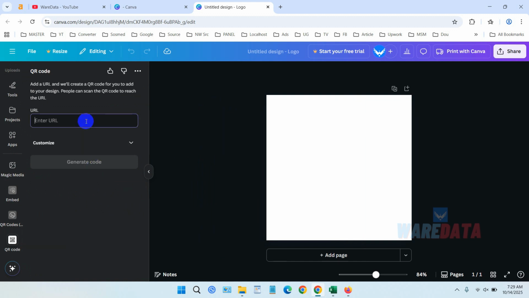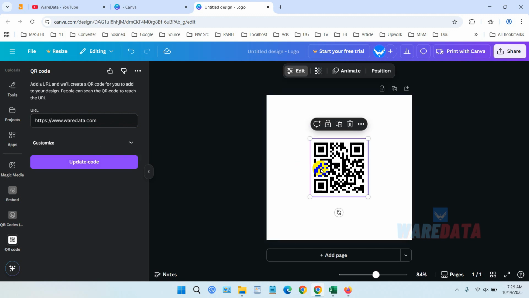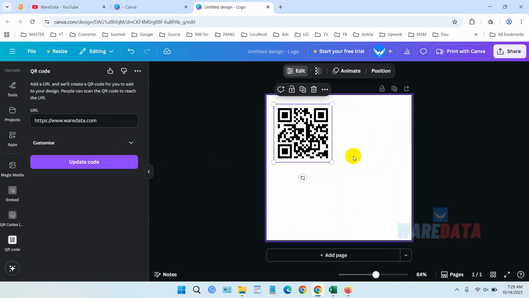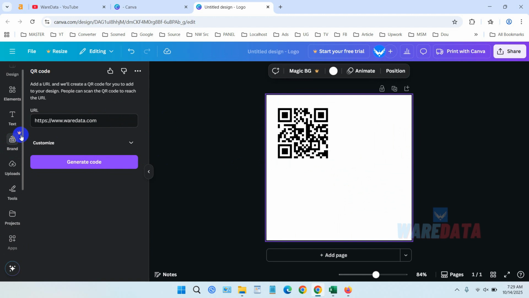Now, when you want to add the QR code in Canva, you can type the URL. For example, let's type the website URL like this, and just click Generate code. Then you will have the QR code in here. It's very easy.